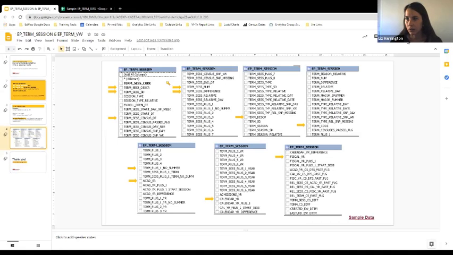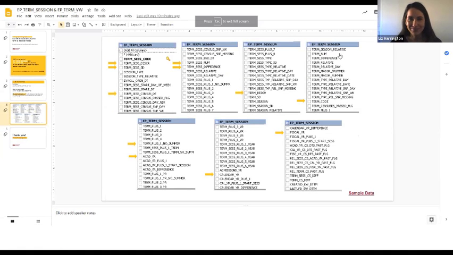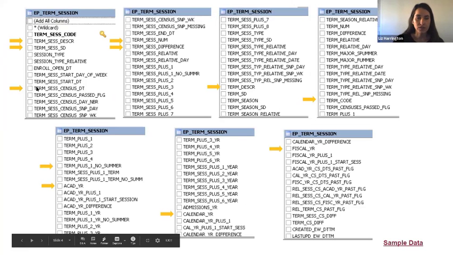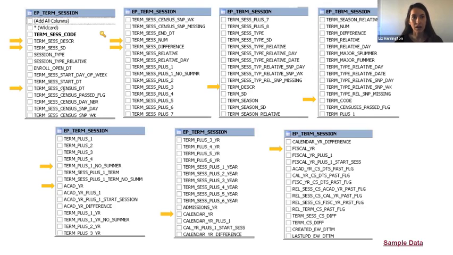Okay, back to the presentation. As you can see, there's a lot of references to census in this table. This does reference the EdPlus 21st day of the session, not institutional analysis census, which, particularly in summer, is quite different from what we look at in EdPlus, so just something to know.